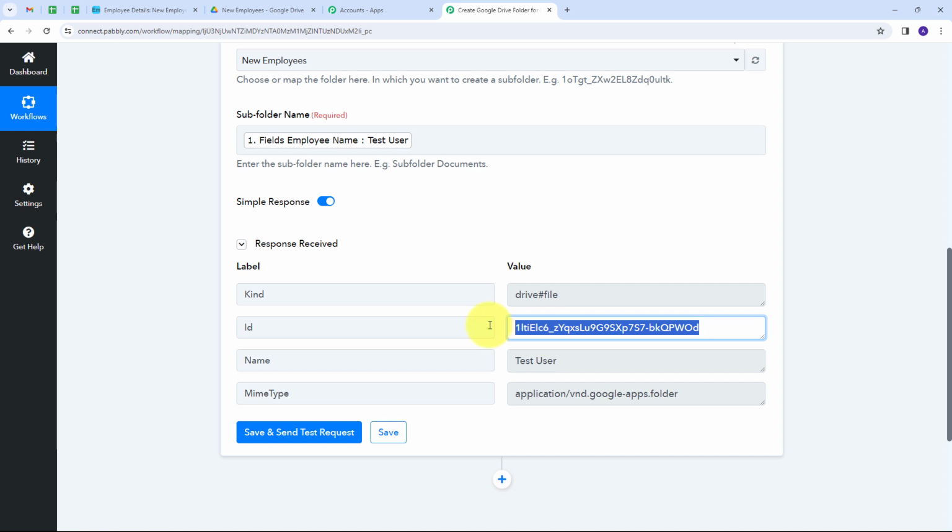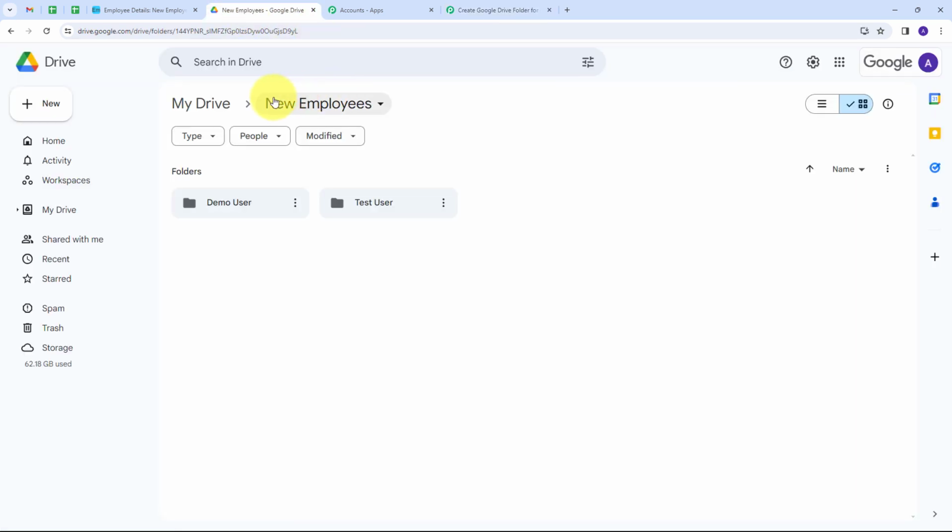Now to check this, I'm going to go back to my Google Drive, and I'm on this folder of new employees. And in this, we can see I have created this new folder with the name of my employee, which is test user. So here my connection between Airtable and Google Drive is working successfully.